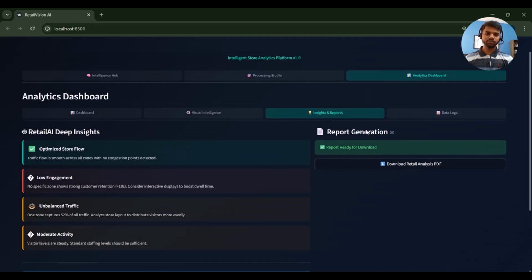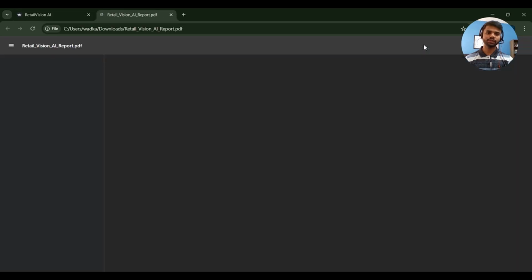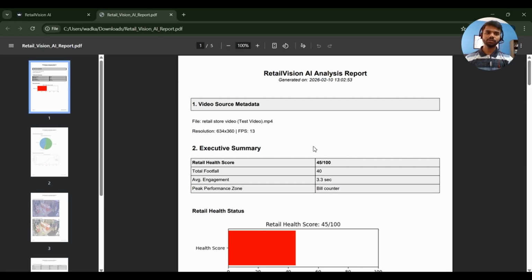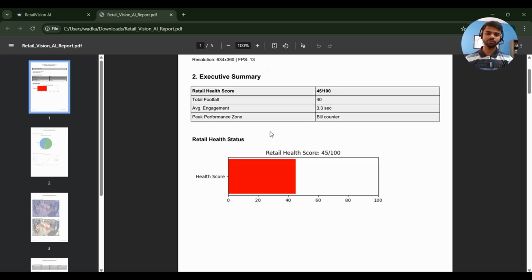And after that, this is the report generation. If I simply click on this download PDF report, you can see the PDF is downloaded, so I will simply open it. This is the proper PDF document for the video that I uploaded. First is the video name, video resolution, FPS, and executive summary, which is total footfall 40 and average engagement. This is information taken from the user interface only.